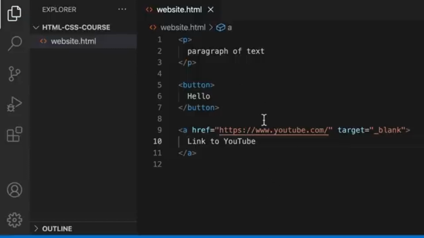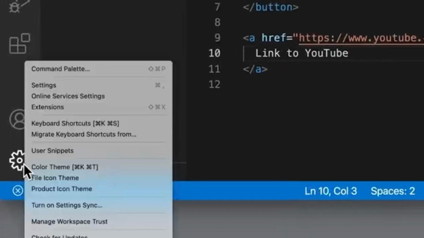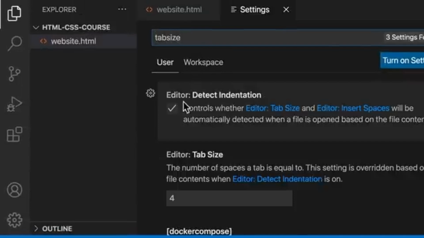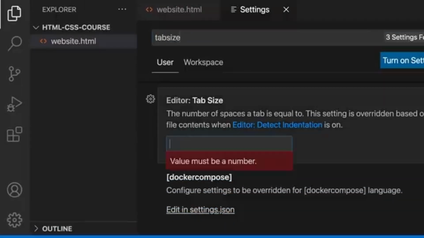We can change it for every file going forward by going to the bottom left here and clicking this icon and then going into Settings. And in here, we're going to search for tab size. And we're going to scroll down and we'll change the tab size from 4 to 2.